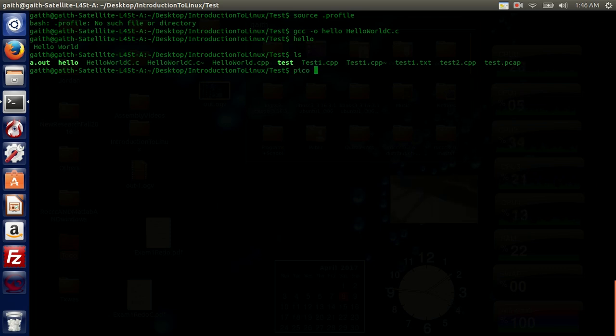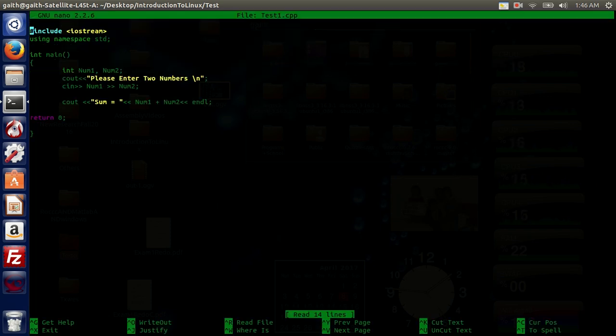Pico, let's try pico, and I have test 1.cpp. Okay, this is entering two numbers and printing the sum of two numbers. That's a good example. Include iostream, using namespace, integer num1, num2. I declared two numbers. Cout, please enter two numbers, cin those two numbers, and here's a cout. And I'm gonna write this code in C for you guys in a minute.